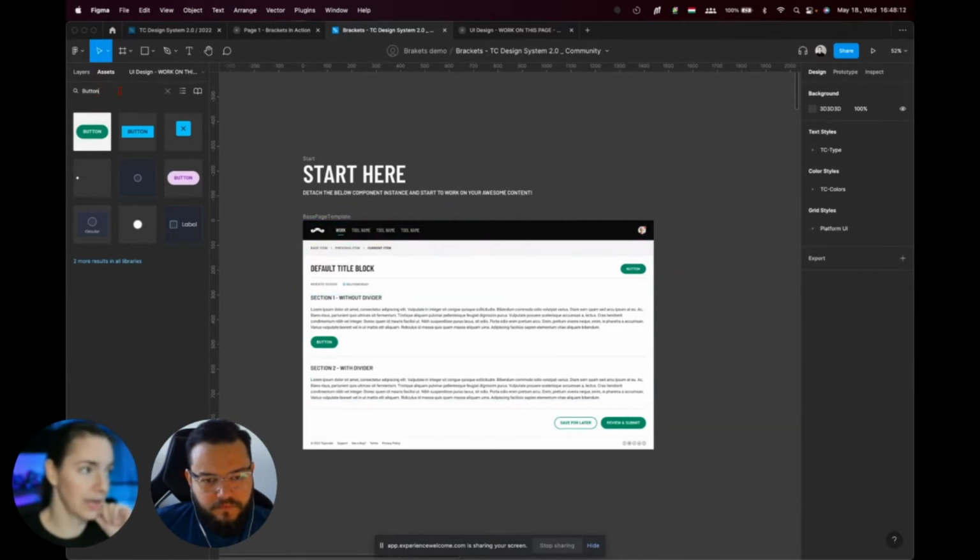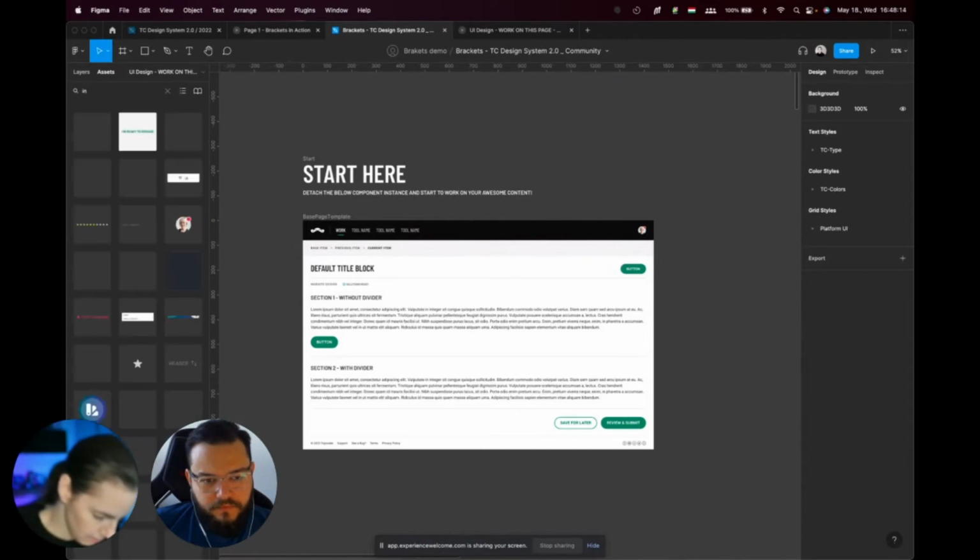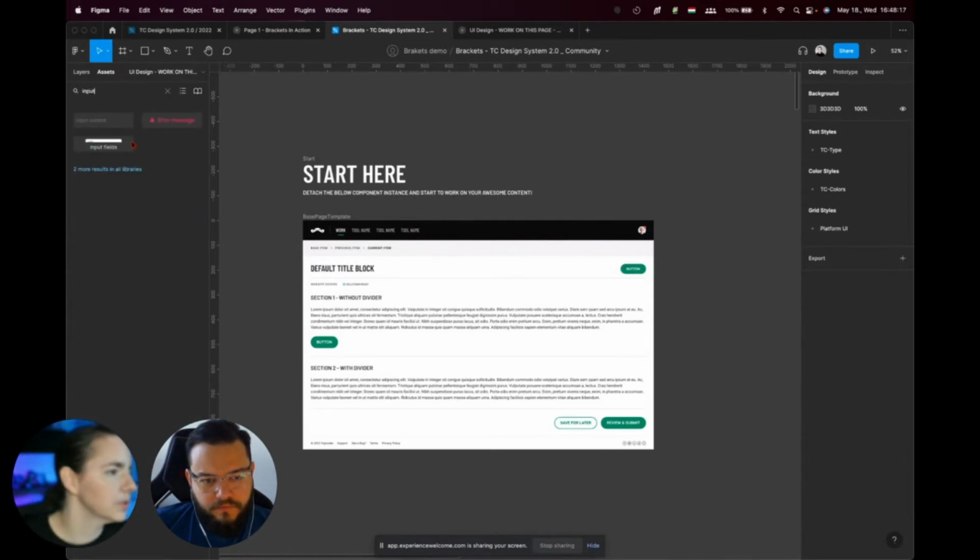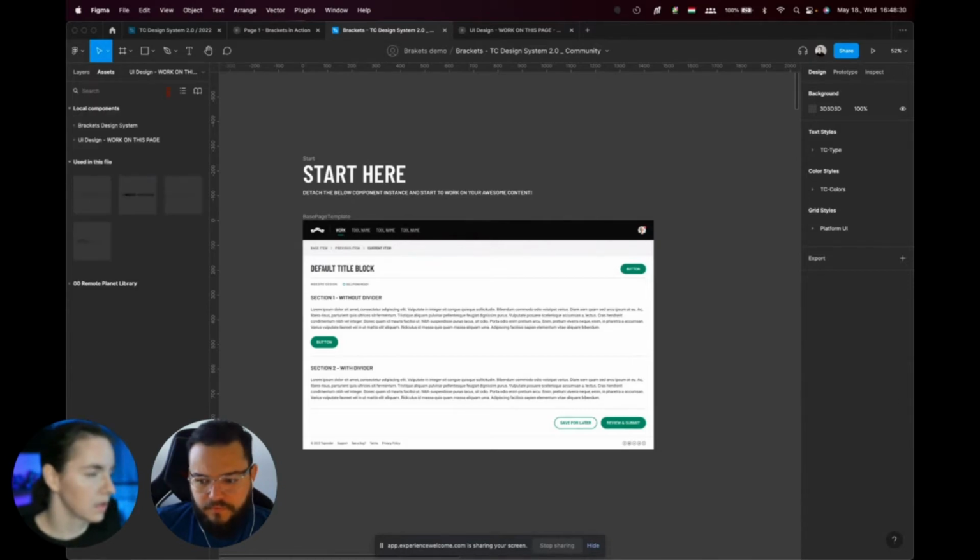So for instance, you can search like this: buttons, or the input field, or anything else. If you browse through the entire design system, you will kind of know what you can find here. Or another option.